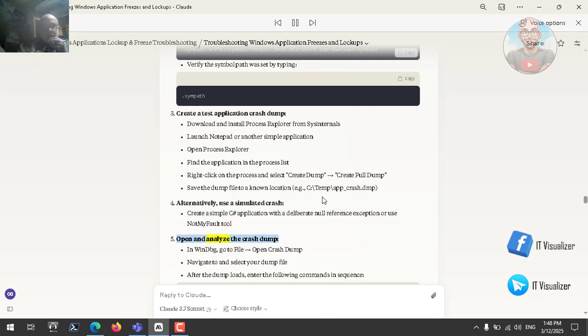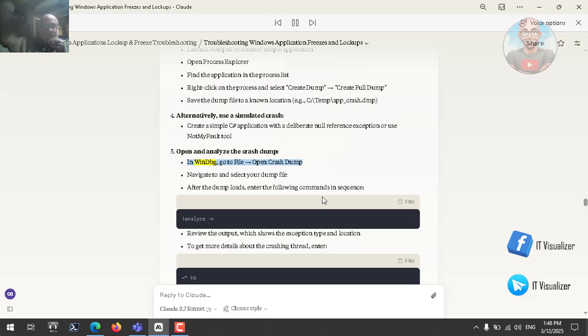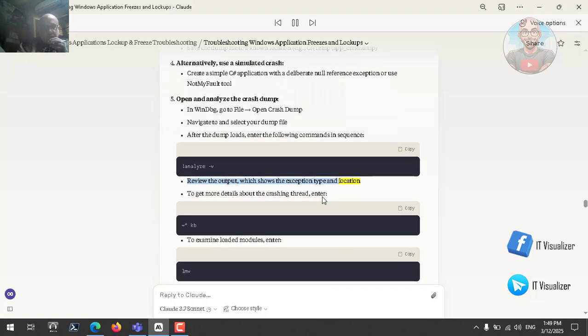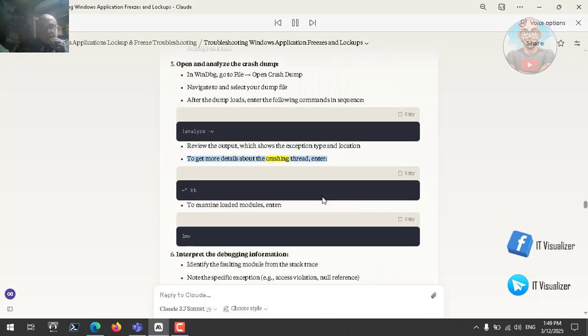Open and analyze the crash dump. In WinDBG, go to File, Open Crash Dump. Navigate to and select your dump file. After the dump loads, enter the following commands in sequence. !analyze -v. Review the output, which shows the exception type and location. To get more details about the crashing thread, enter ~*kb. To examine loaded modules, enter lmv.